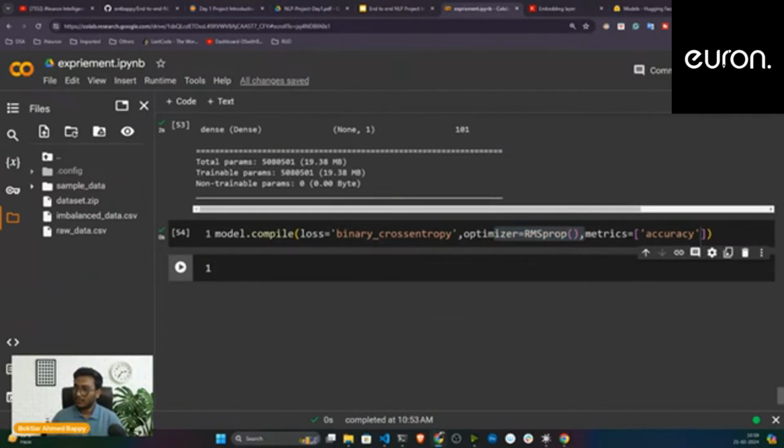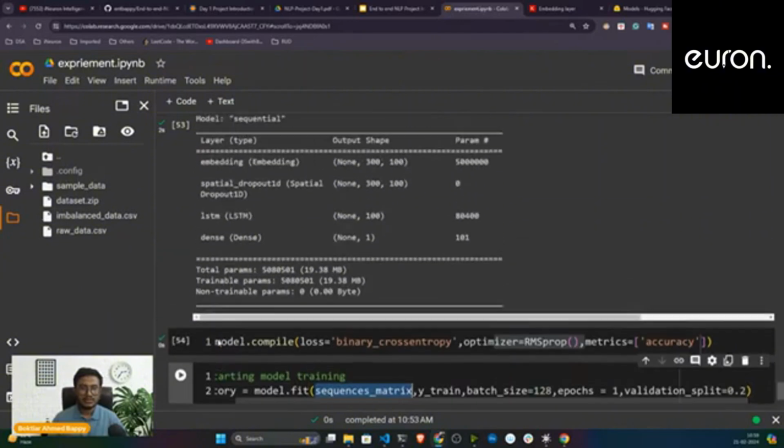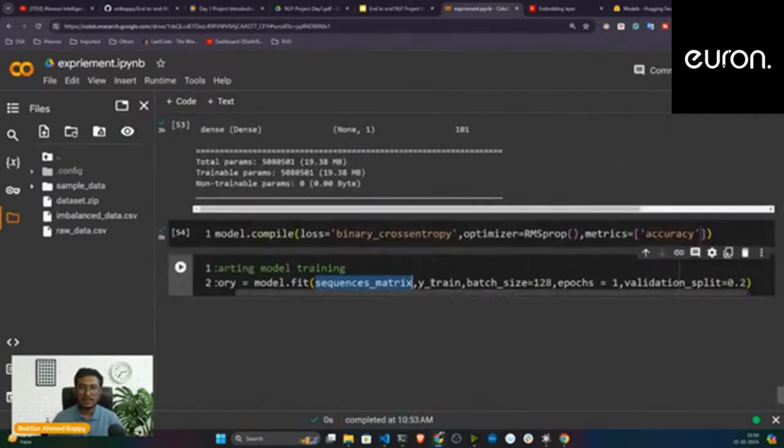Now what I will do, I'll just feed the model with my data. So model.fit. What is the data? Data is nothing but my sequence matrix. As you can see, the sequence matrix is my data, and y_train, that means this is my label. Batch size you can give. I have started with 128.